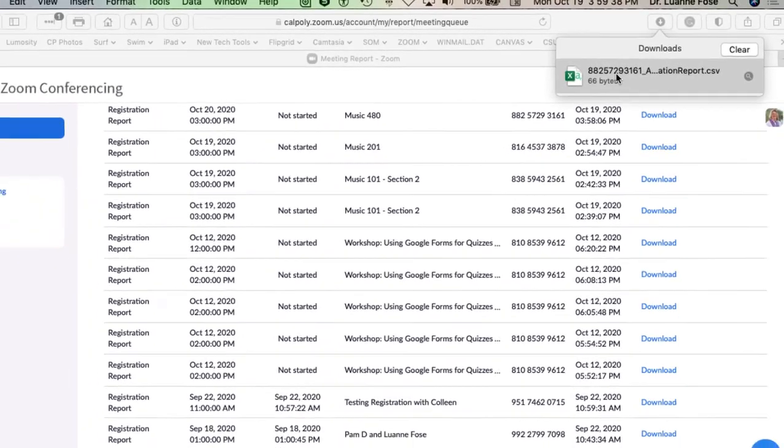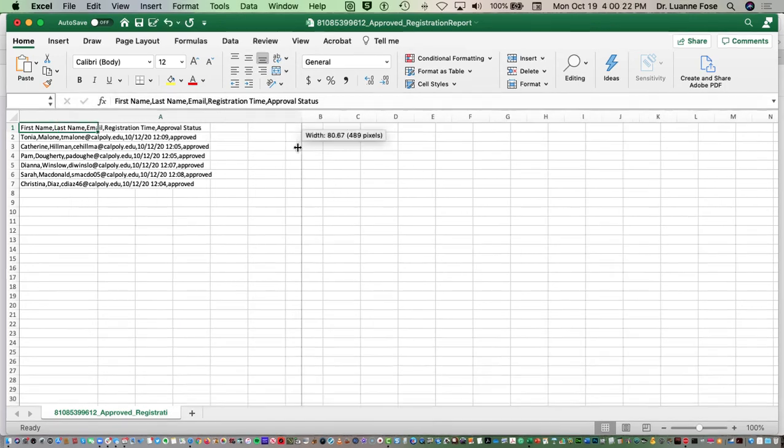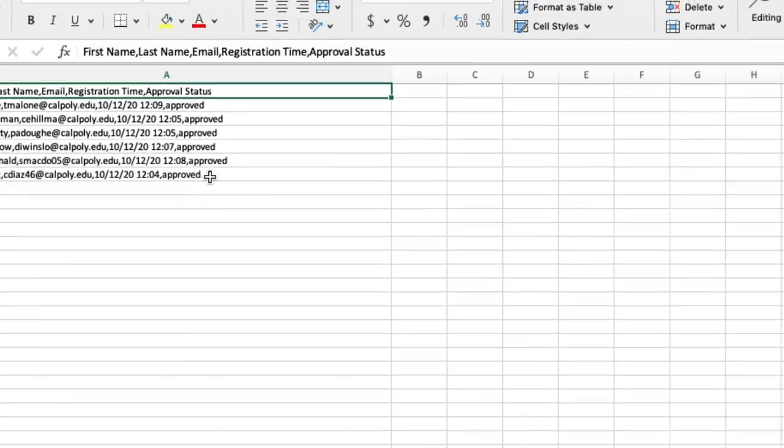It's an Excel file. So here's one I did previously. So I'm going to pull this over so you can see all the data there. So first name, last name, email, registration time, approval, and status. So you can see got all these people here, what time they actually came in, 12:09, 12:05, etc. into that particular meeting. And approved just means they were granted access because they were supposed to be in there.